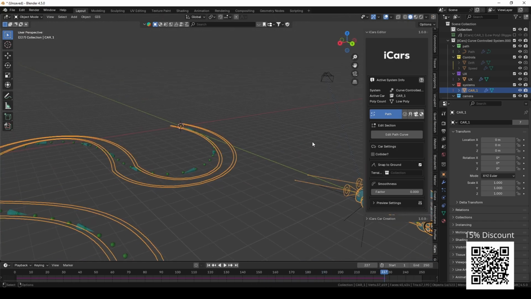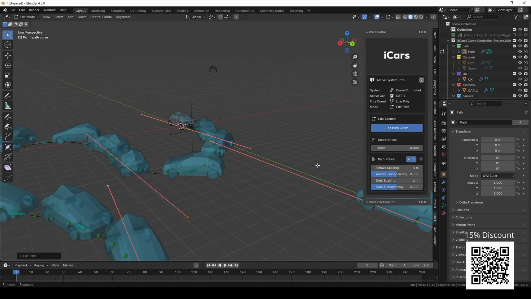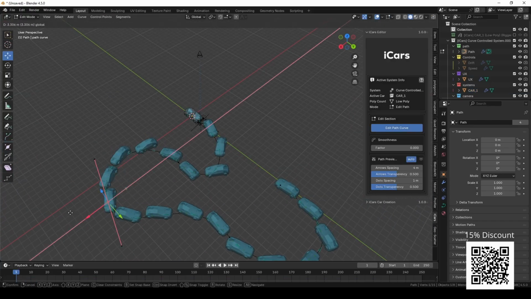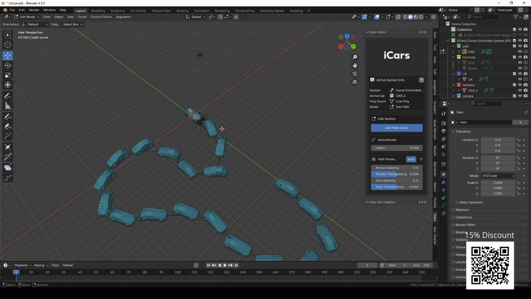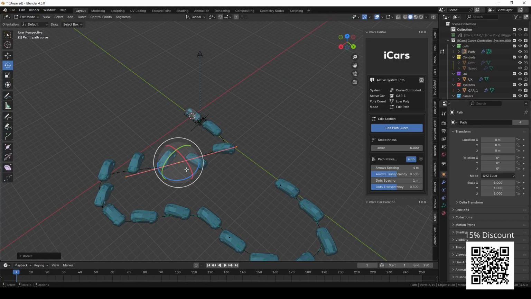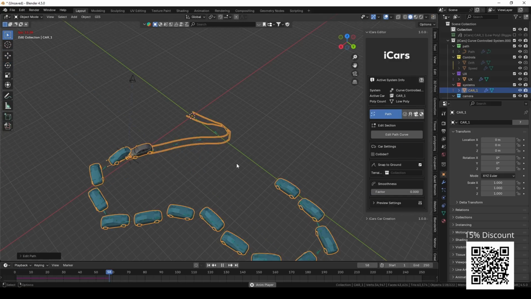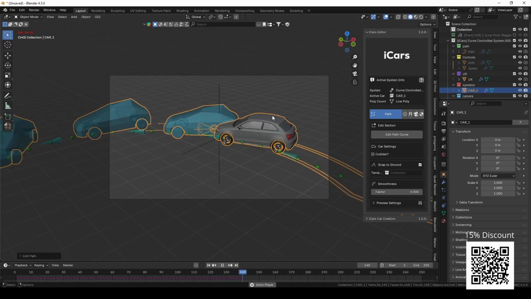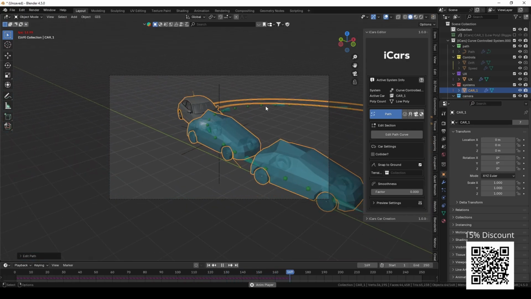That is very nice. Also, you can edit the path curve from here and you can see the predictable animation, how it goes along the curve. And this is available for free. This is the good part. And the animation starts automatically. And here we go. You also have a nice camera following your car animation.